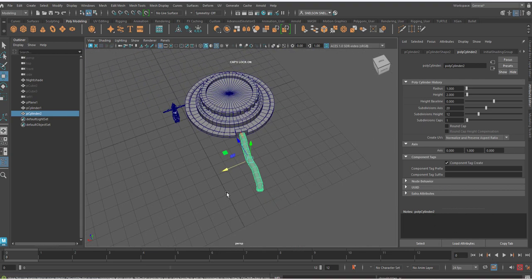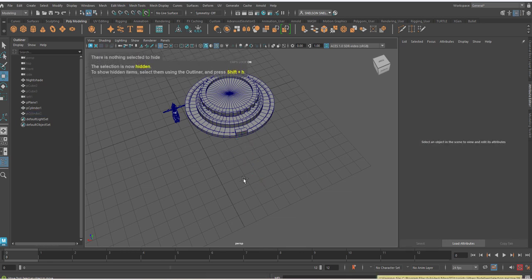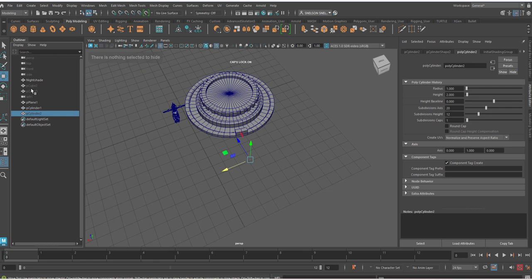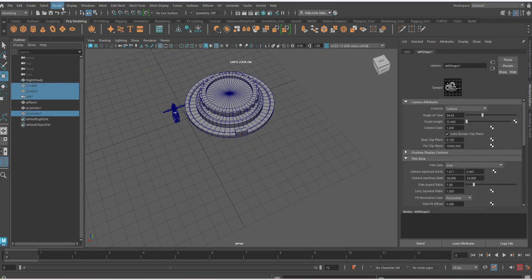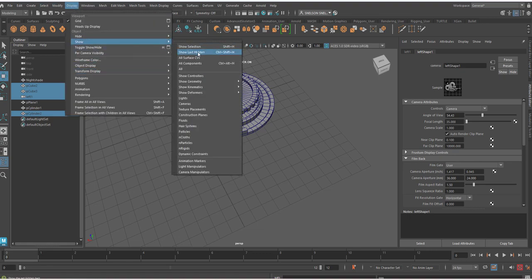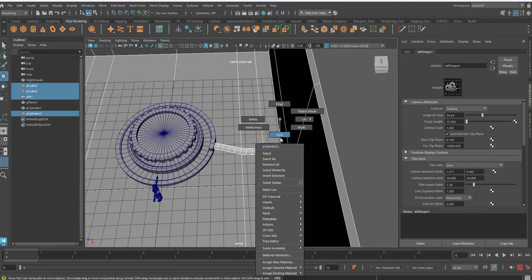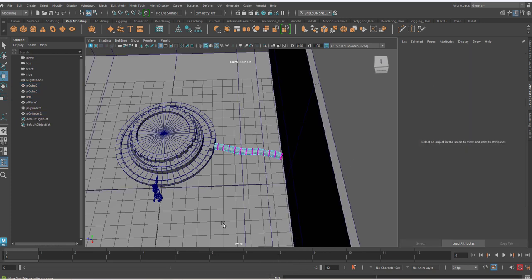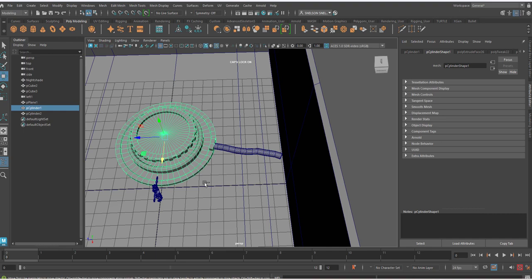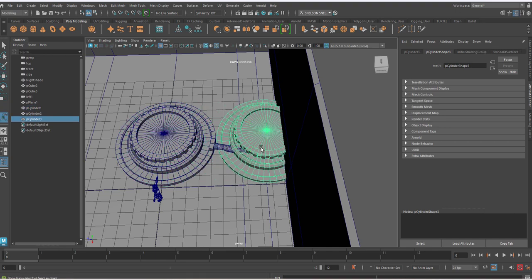Do Shift H. Can unhide all. Display, show all. And we just need to take the pipe to the wall, or we could create a piece and then put it on the wall. You can take this piece, duplicate it, scale it way down, make it a little fatter, rotate it 90 this way.